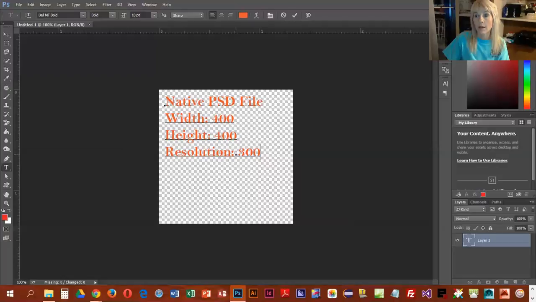Okay, so I've got some of the information in, native PSD, width, height, and resolution. I'm going to go ahead, press enter again. I'm going to key in color mode, RGB, press enter again, background, transparent or trans if you can't fit it all on there. Okay, so we've got the transparent background. That's all the information that we want.